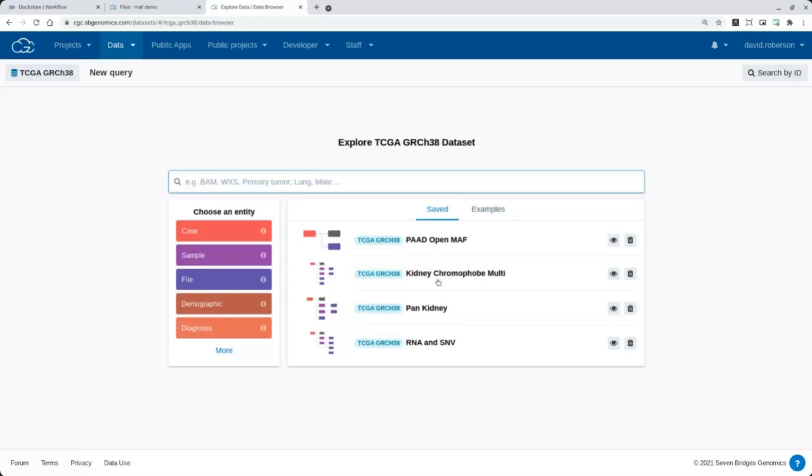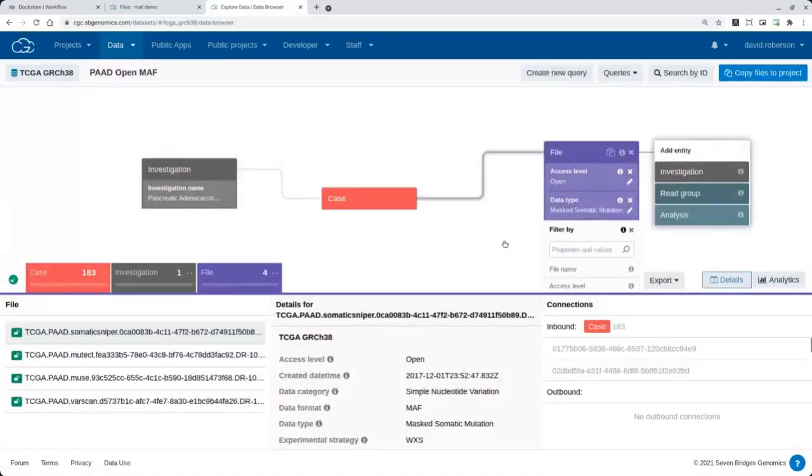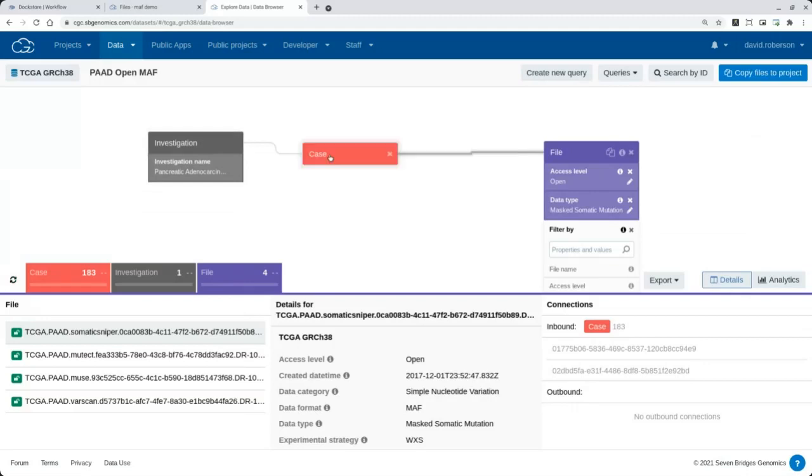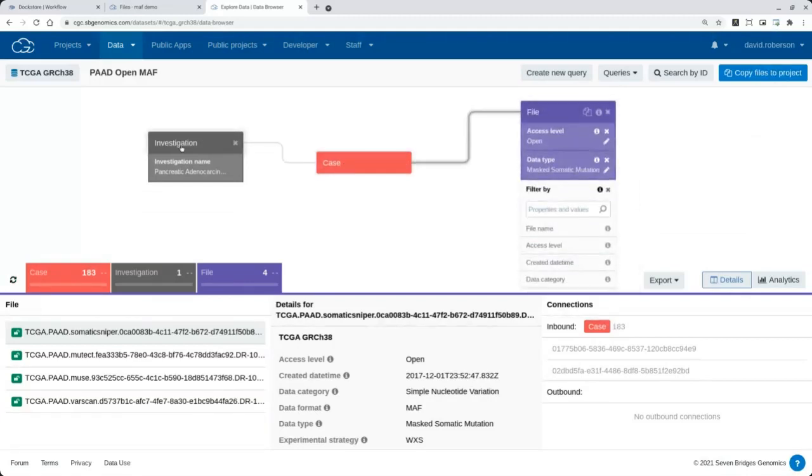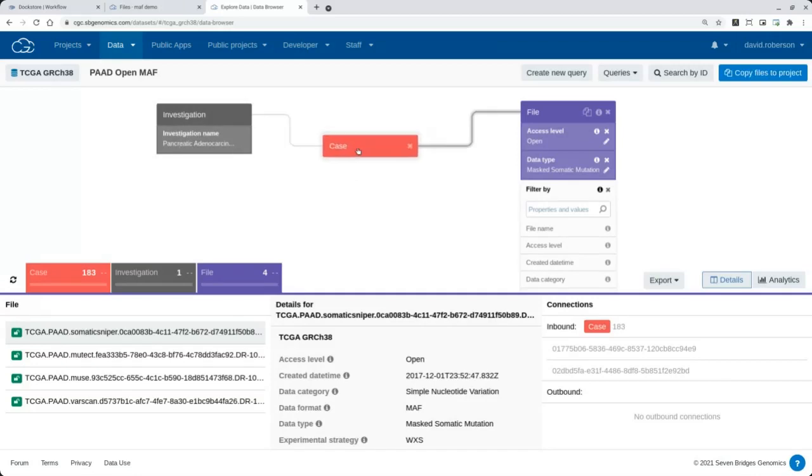You can also save your queries, which I've done before. So I have queries for pancreatic cancer as well as kidney. I already have this saved, so I'm just going to click on that. And you see that we have these 3 entities, and each entity has a variety of parameters that we can filter by. For the investigation, I've already filtered to pancreatic cancer, which automatically filtered from the 11,000 cases down to 183.